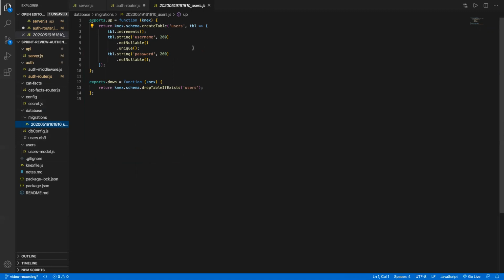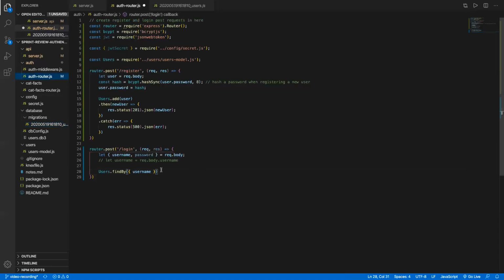You're not going to be able to log in with a username because you can't log in two users at the same time. You only want to log in one user. And because they have a unique username, you are able to do that. All right. Here we're going to say .first. And then after that, we're going to say .then.